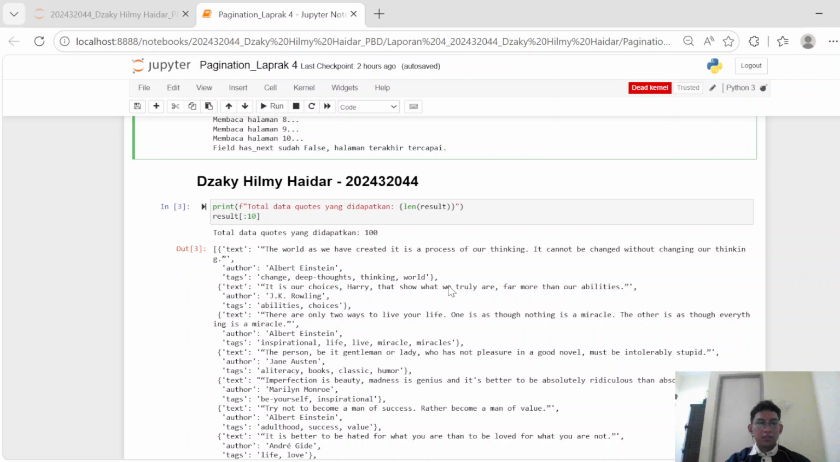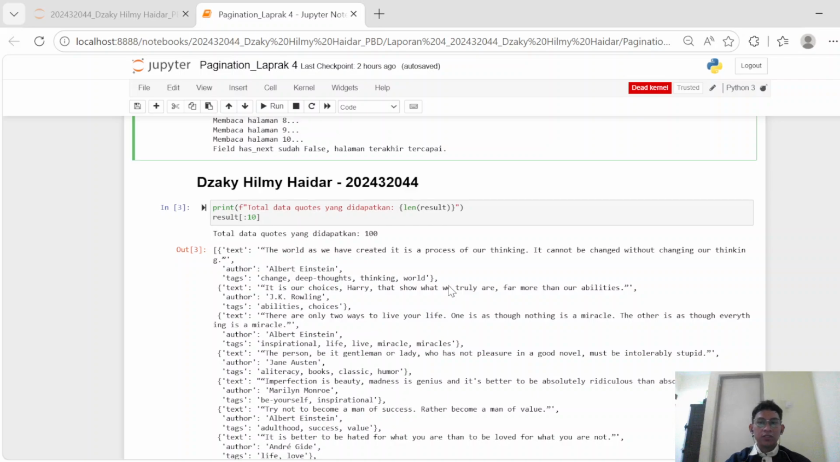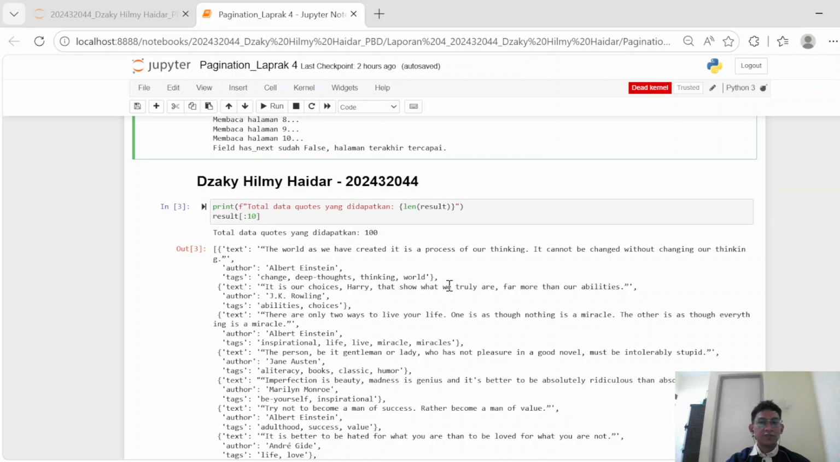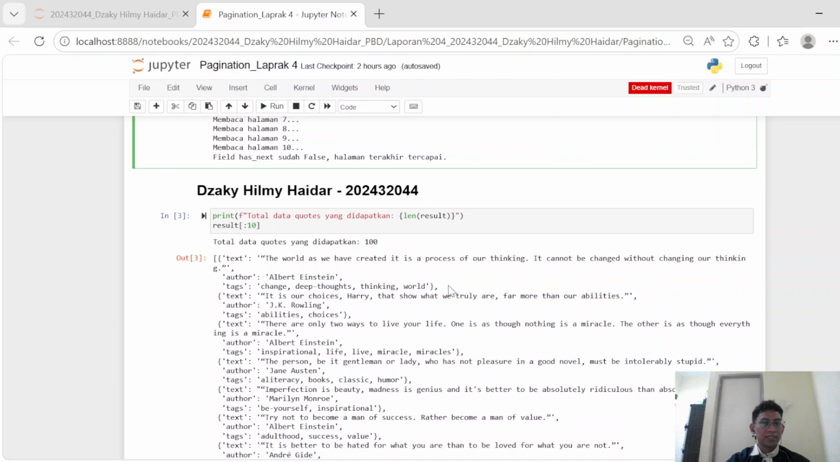Once the automated extraction loop is complete, we move to the data inspection phase. In another cell, we use the len function on our results list. The output confirms that we have successfully gathered exactly 100 quotes in total. By slicing the first 10 items, we perform a quick sanity check to verify that our data cleaning logic works perfectly, resulting in a consistent JSON structure consisting of text, author, and tags.